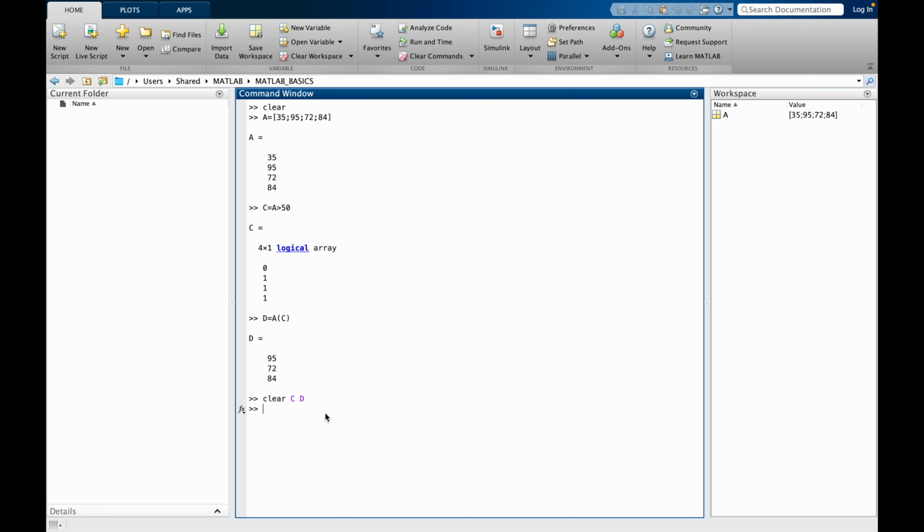Now let's create the C logical index once more. So let's have A, and now I want to have A greater than 50, and also, I will be using an AND operation like this, and I will also have A smaller than 80. So these two I need to concatenate.